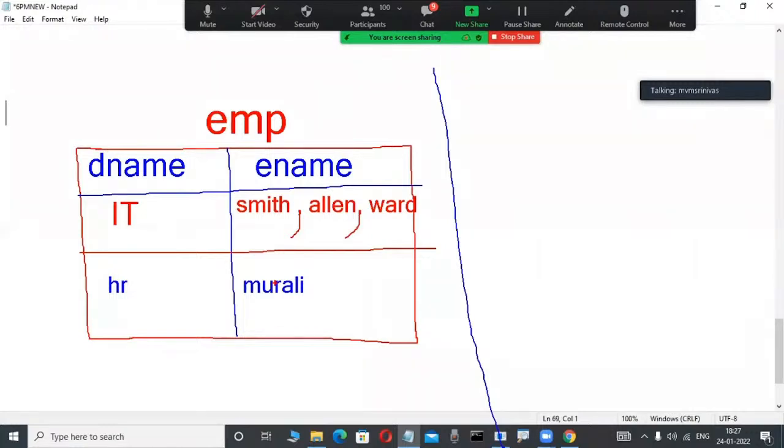There are no multiple values separated with commas. For example, here is the problem: Smith, Allen, Ward, stored and represented with commas. It won't work. This cell is not working. Why? Because data is represented in each cell, so only a single value is allowed. There is a rule in relational data model products.